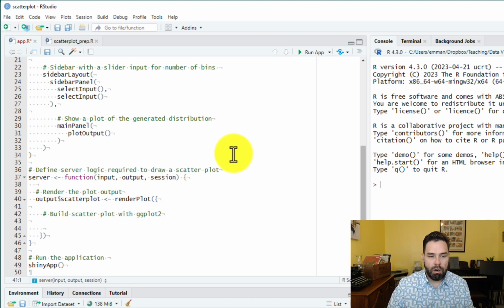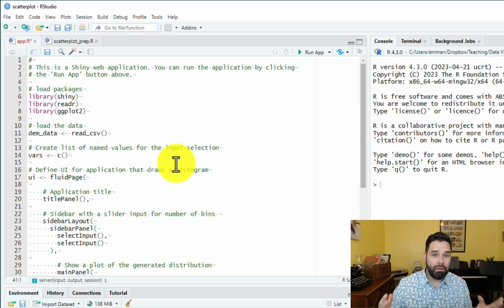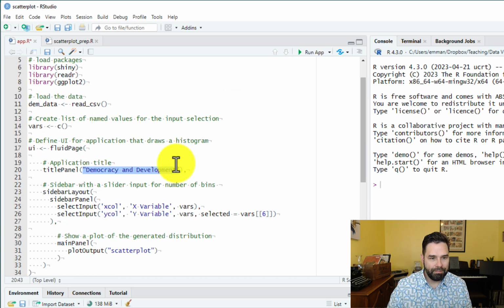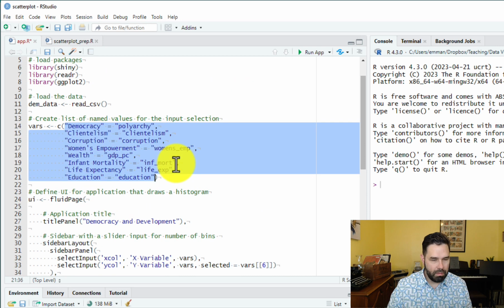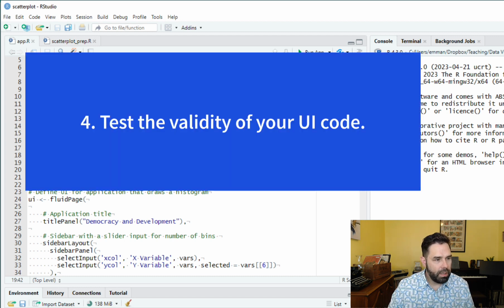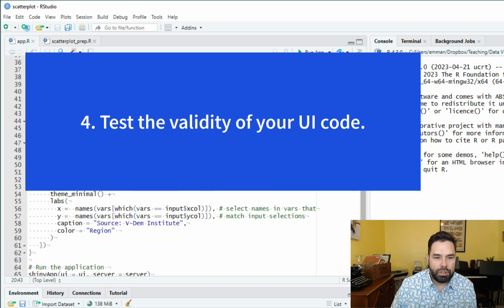So in other words, start with your comments and your function calls as a way of building the scaffolding of your app, rather than trying to do everything all at once. So I'm going to go ahead and put everything back here. Okay. So that's the next tip. Another one is that you can go ahead and test your UI absent your server function being completed.